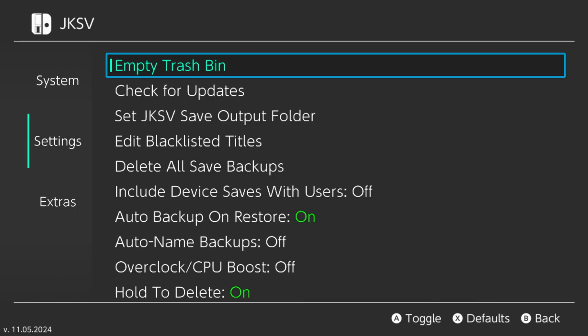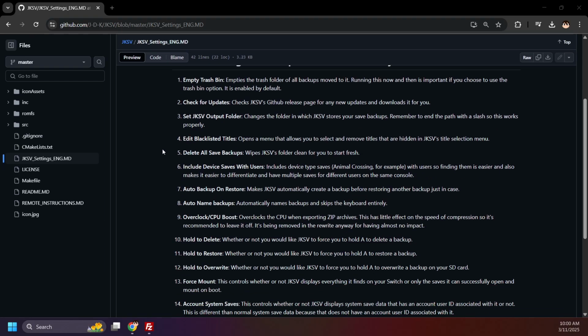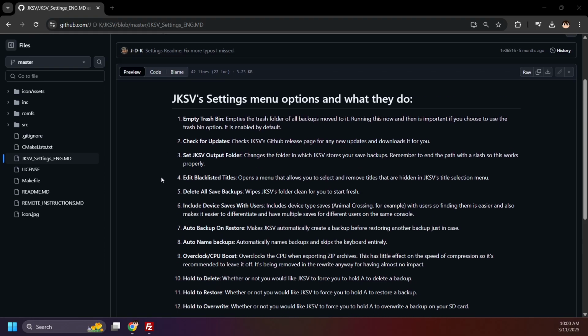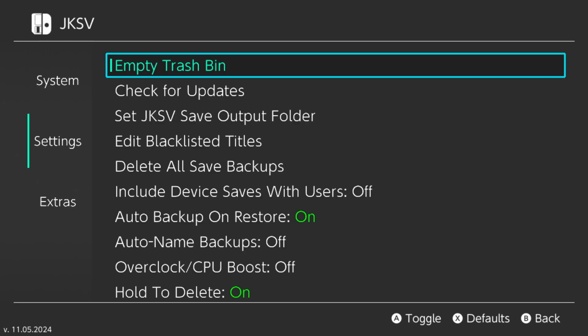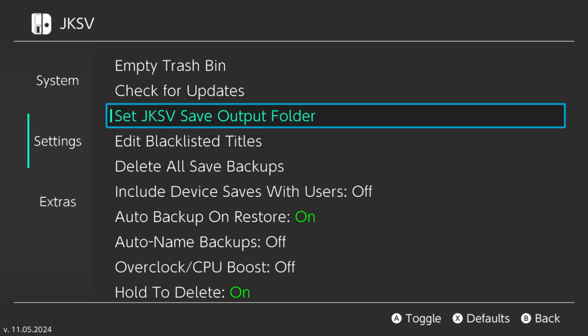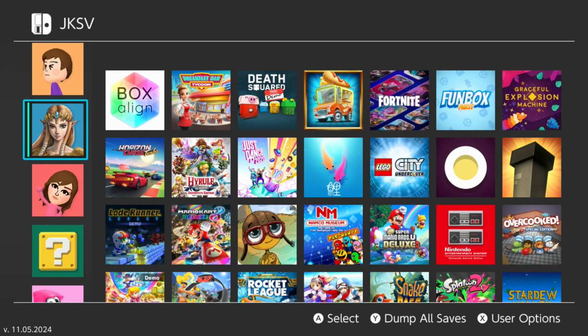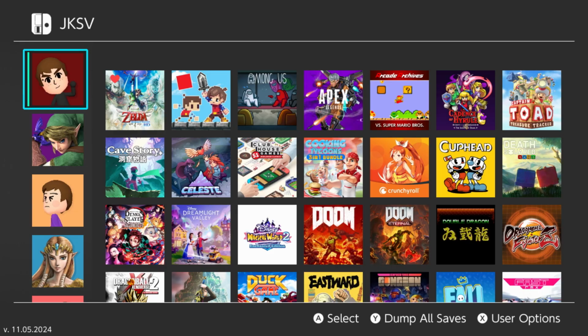There are quite a few settings here that you can configure as you'd like. The GitHub page I opened up here breaks down what each setting does. You can leave the settings alone if you don't care to mess with anything. That's what I'll be doing. Now, head back up, and from here you'll see users on the left and games each user has save data for on the right.